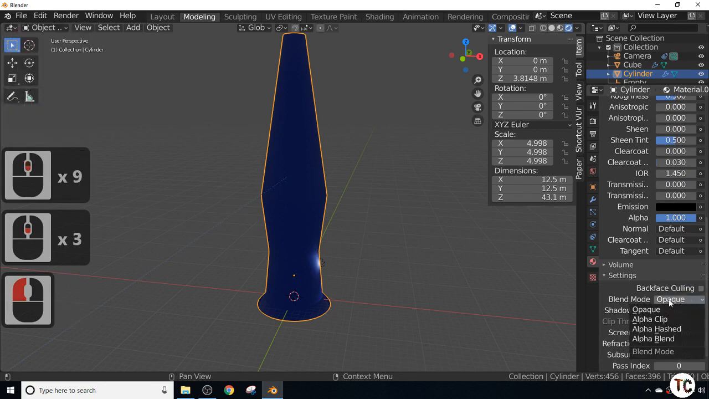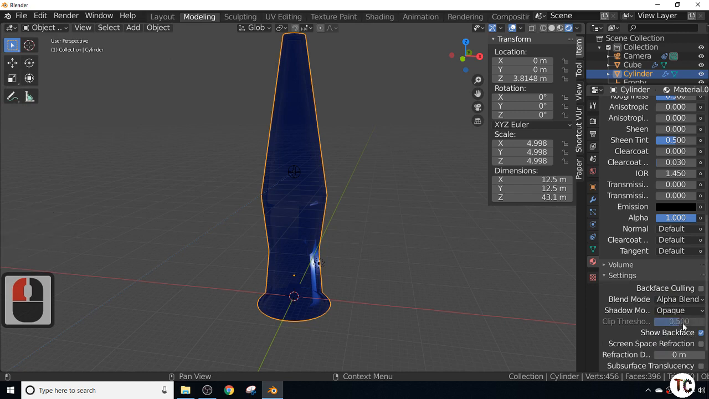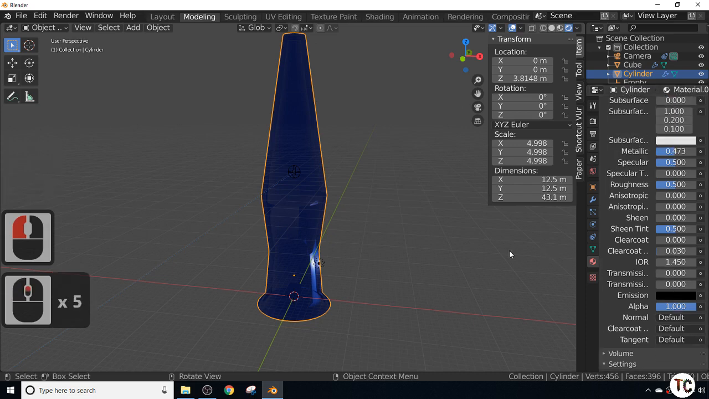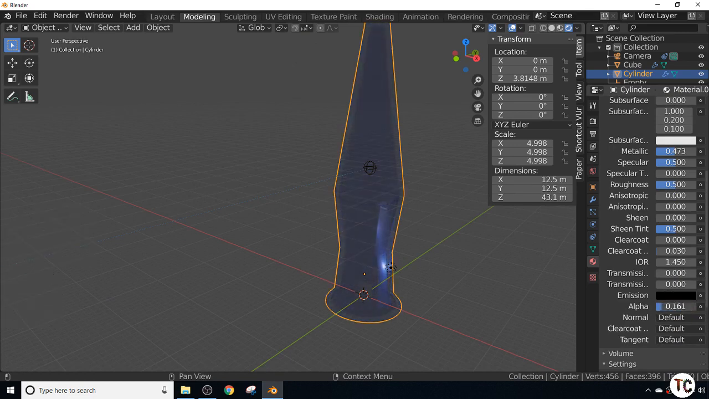want to do is in the blend mode select alpha blend, and in the shadow mode we'll do alpha clip, and as you can see it's starting to become see-through, and all we need to do is adjust the alpha on how see-through we actually make it.